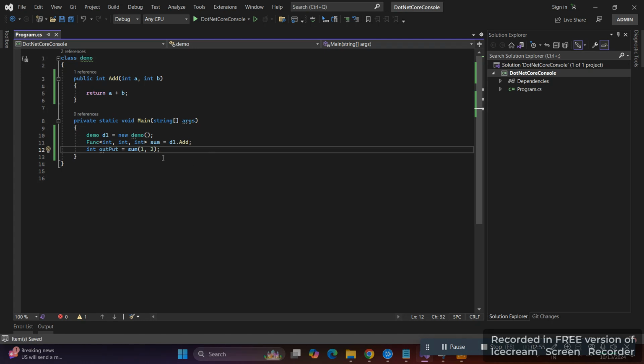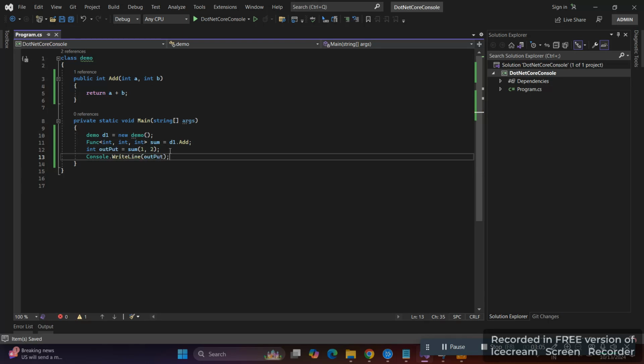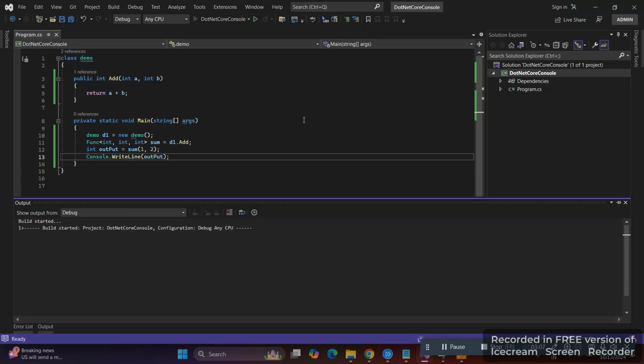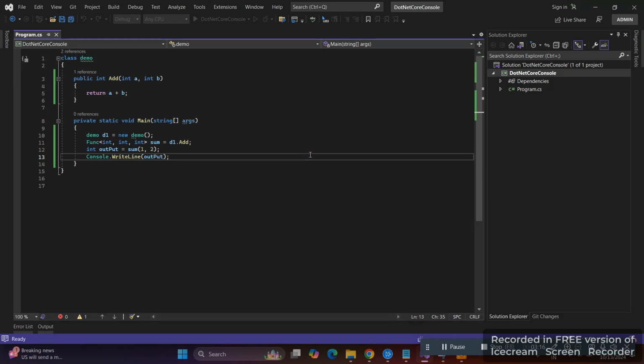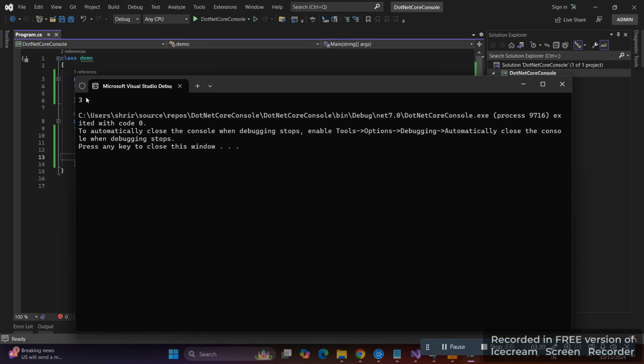So I am passing values 1 and 2. I have to get the output as 3. Let's see whether we are getting the expected output. We should get the output as 3. Yes, we are getting the expected output.